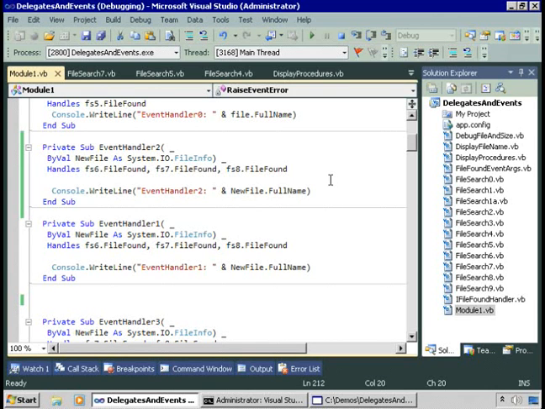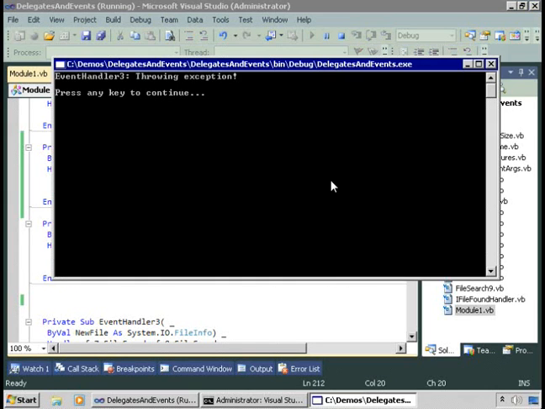Let's run it. When we run it, what we get is event handler 3 threw an exception, and that's the end of the story. Sorry, we're done. It's funny, it looks like event handler 3 got run before event handler 1 or 2. If it had gotten called last, we'd have gotten one file from each of the other two, and then event handler 3 would have thrown the exception. But it looks like the .NET runtime decided to run event handler 3 first.